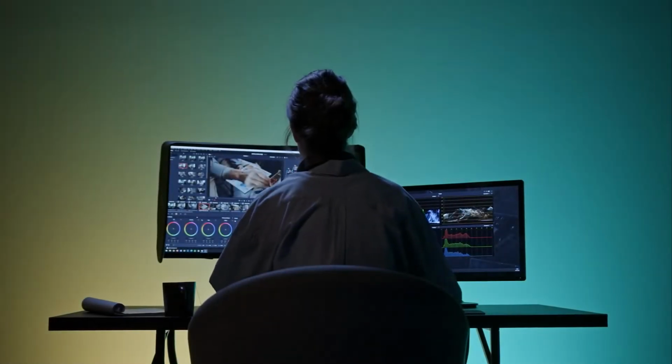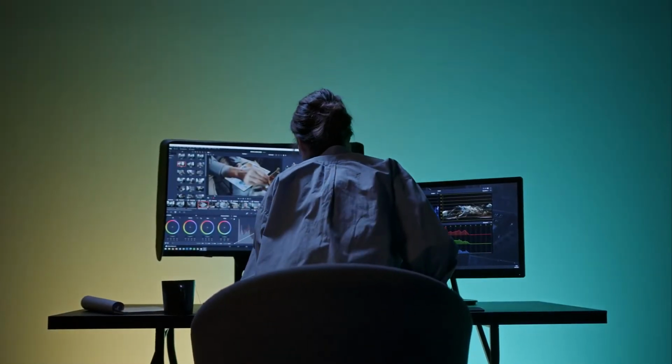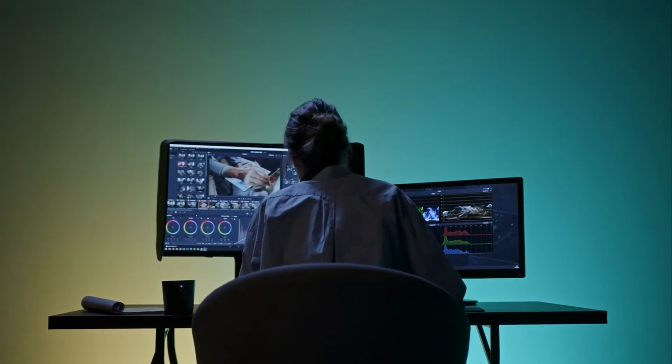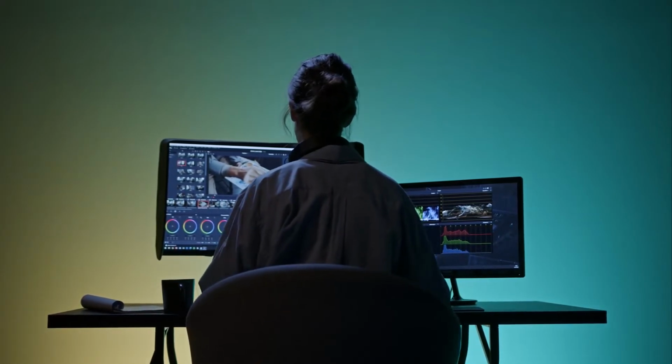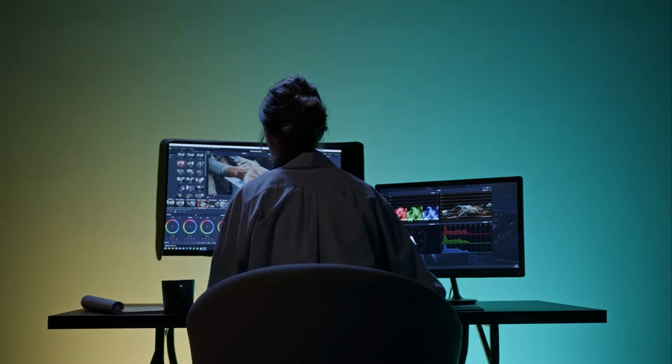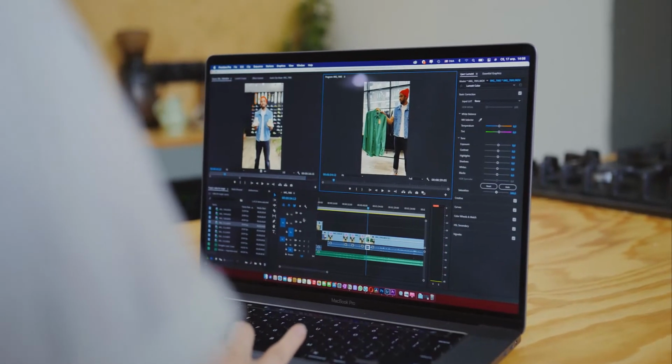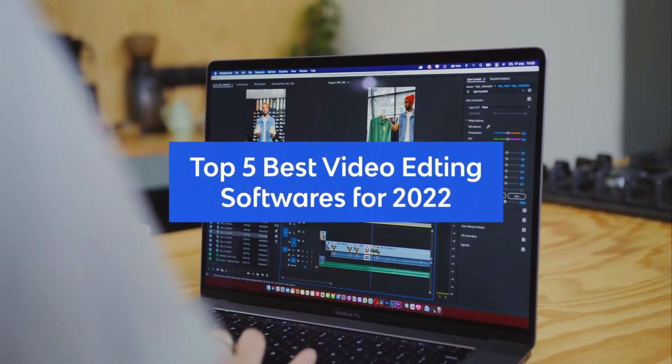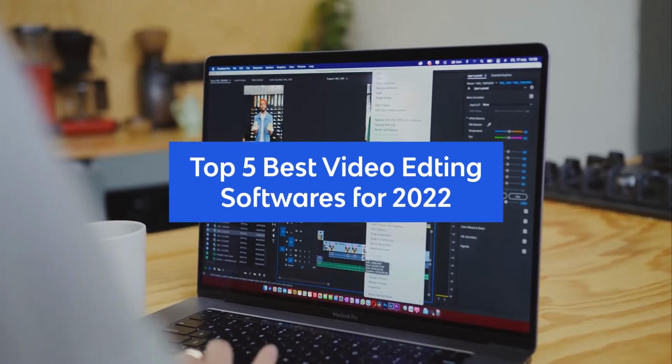Video editing is a crucial part of creating content. And whether you are a beginner or a professional video editor, finding a good software for editing that doesn't empty your wallet can be hard to find. So, this is a list of best free video editing softwares that you can use without spending any money.